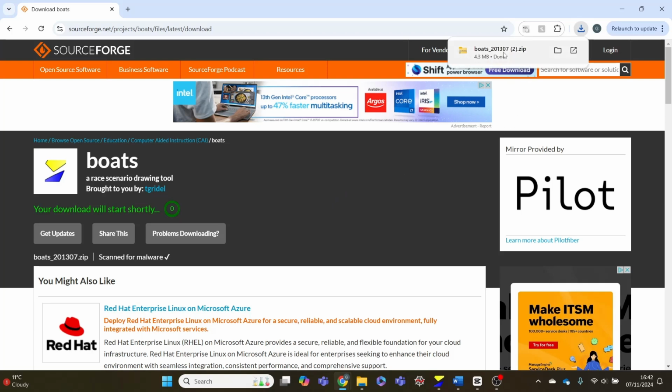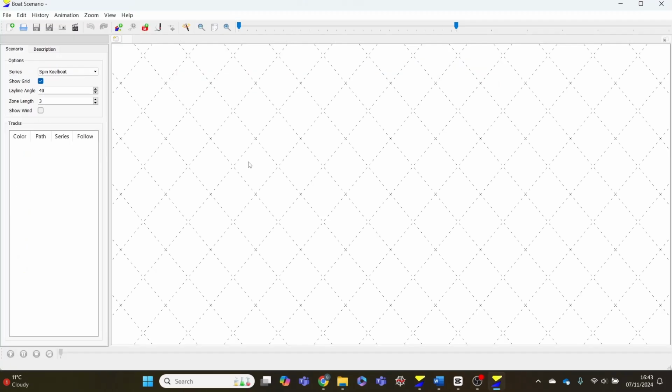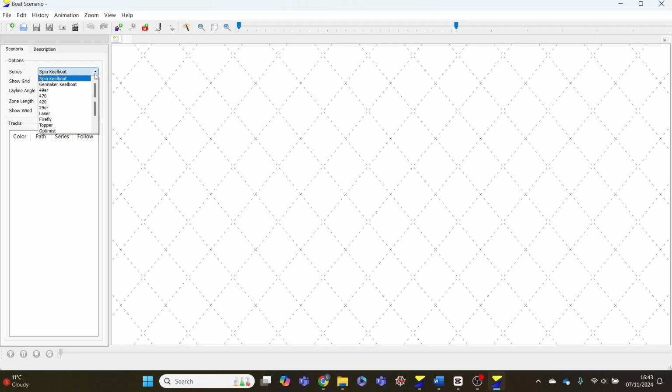Once you've downloaded it, you'll be able to go to your downloads folder and open the application. When you open up Boat Scenario, you will see a screen like this. The program assumes wind comes from the top of the screen and adds ley lines which you can toggle on and off with the Show Grid button. You can choose the type of boat you use with the series drop-down menu, which has 13 different options, including non-sailing vessels like committee vessels and ribs.